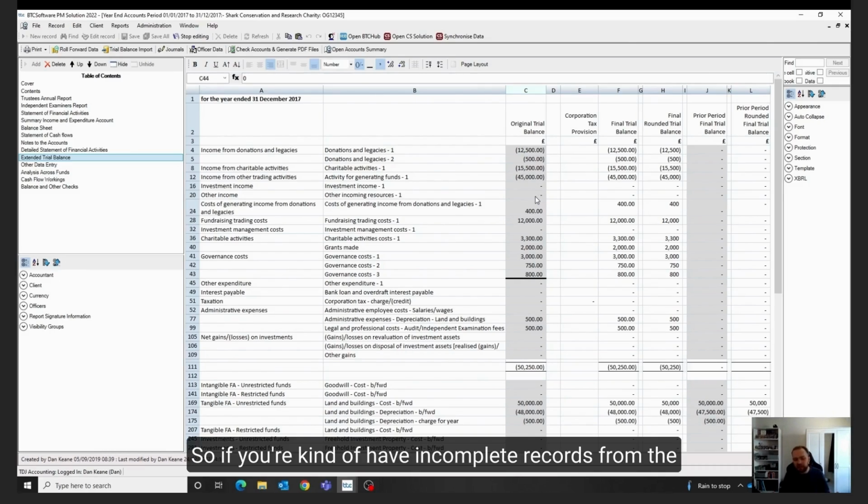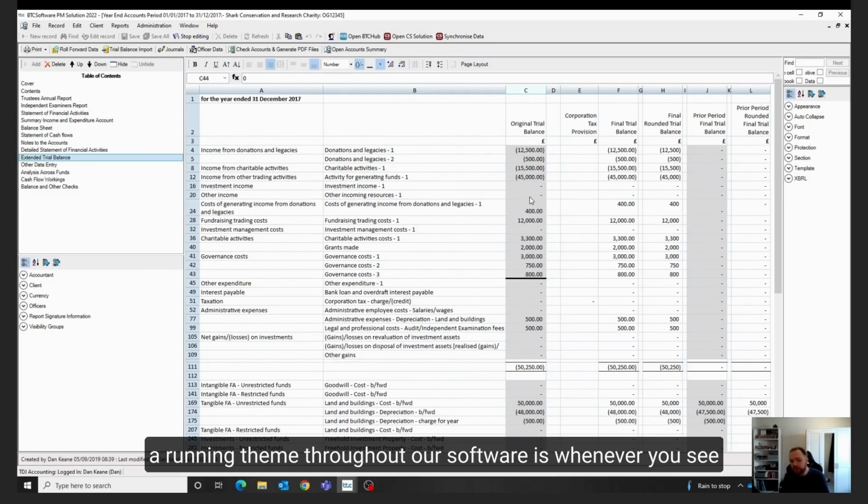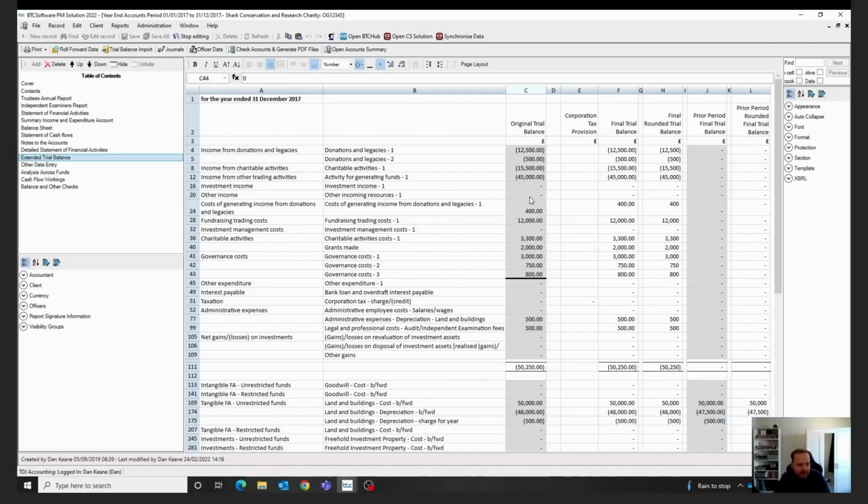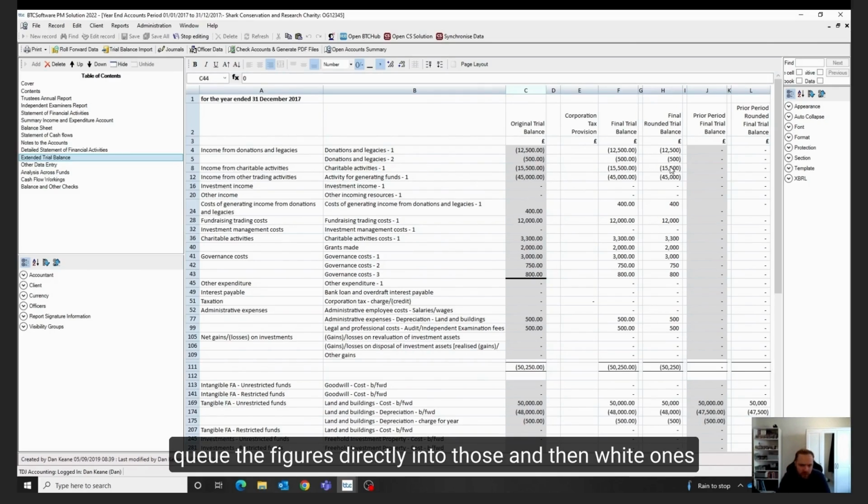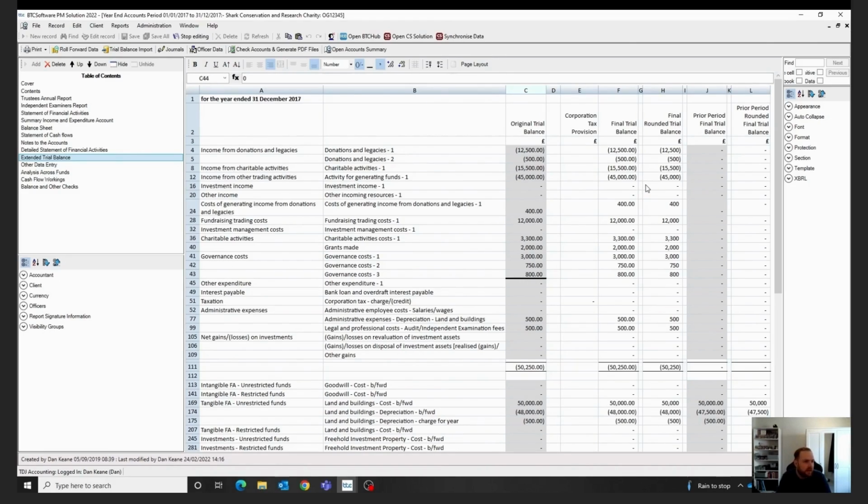So if you have incomplete records from the charities and you want to manually key the figures directly against these descriptors that we have here, you can do. A running theme throughout our software is whenever you see a dark grey box, it means that you can manually key the figures directly into those, and then white ones will be your calculations.